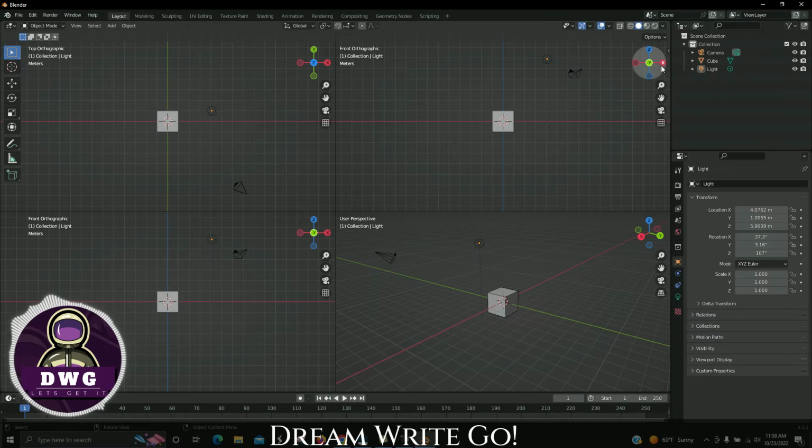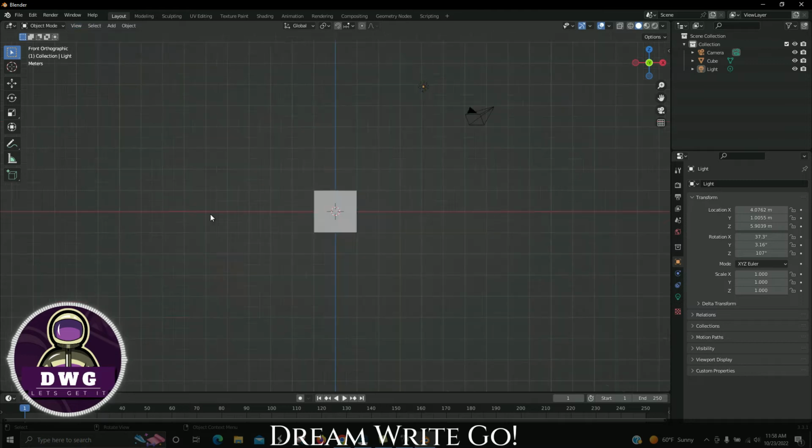All right, so if you like quad view, this is how you can get to it, and that's how you can change it. Let's go ahead on out of quad view and go back to the normal view.